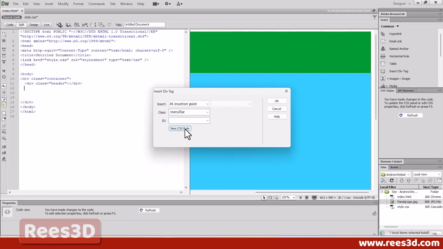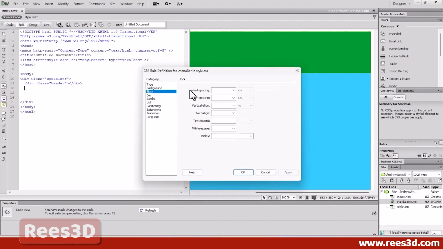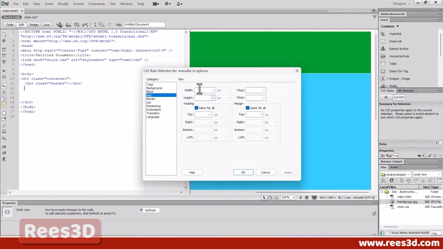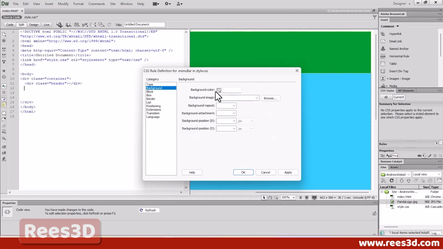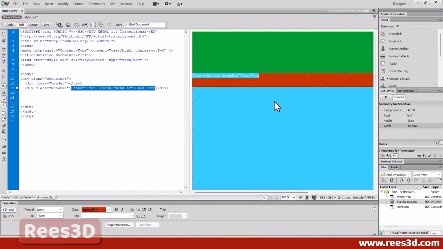Okay, new CSS rule, it's going to be sticking to the same style.css file. Hit OK and go to box here, and the width is going to be 1000 pixels, but the height is going to be 50 pixels. This has to again float to the left, nothing else to be changed. I'll give a background color just to distinguish that, so I'll give something like red. Hit apply, hit OK, and we're done. Okay, so that's the menu bar.